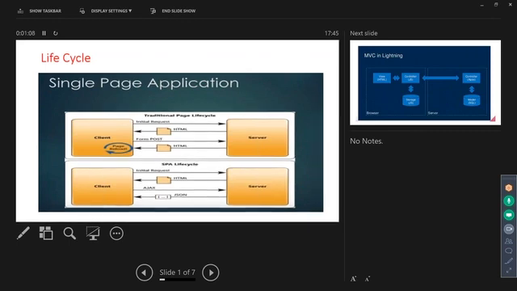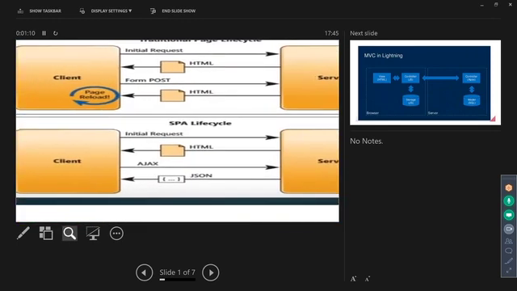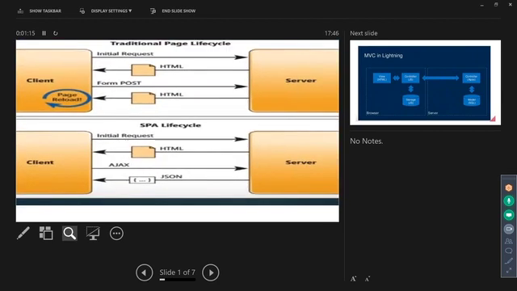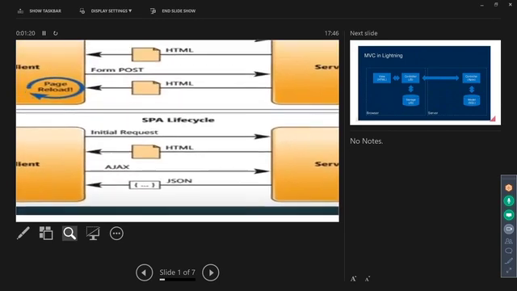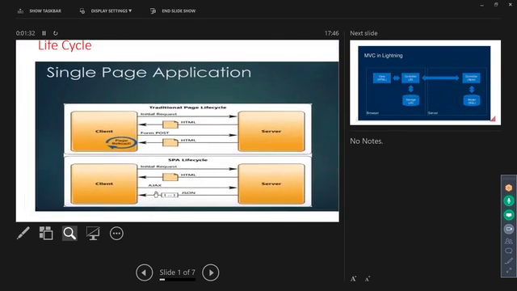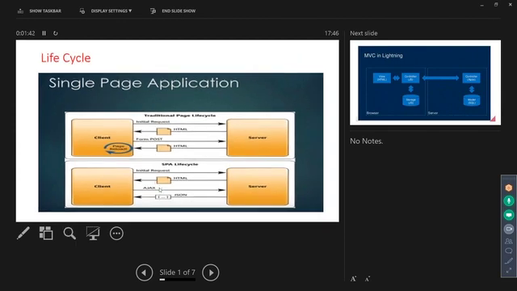But if you go to Lightning, what is the format of Lightning? Look at this. The client sends an initial request to the server. The HTML is loaded here. Once the HTML is loaded, I enter the data, then submit. When you submit, the request goes in the form of AJAX.